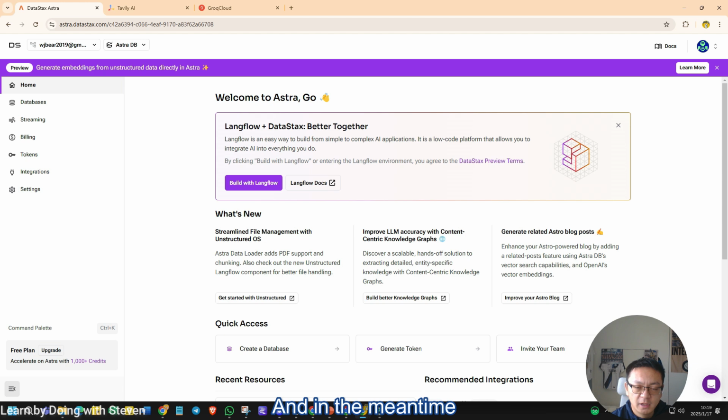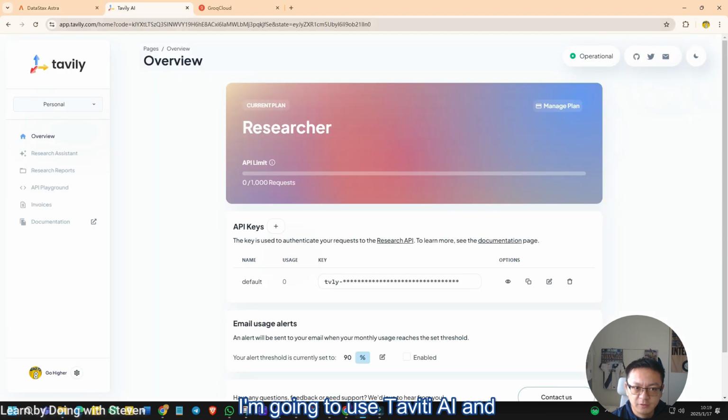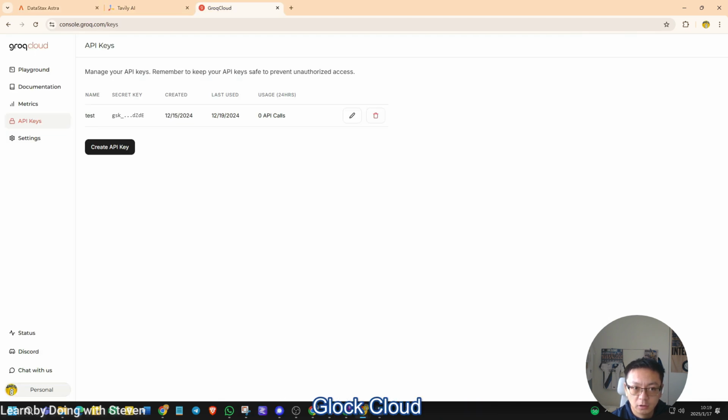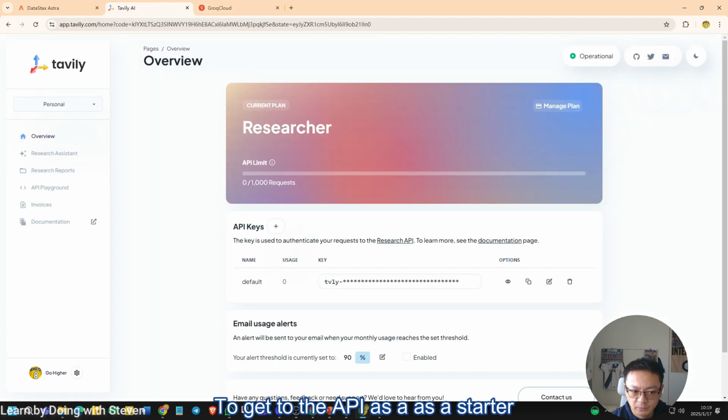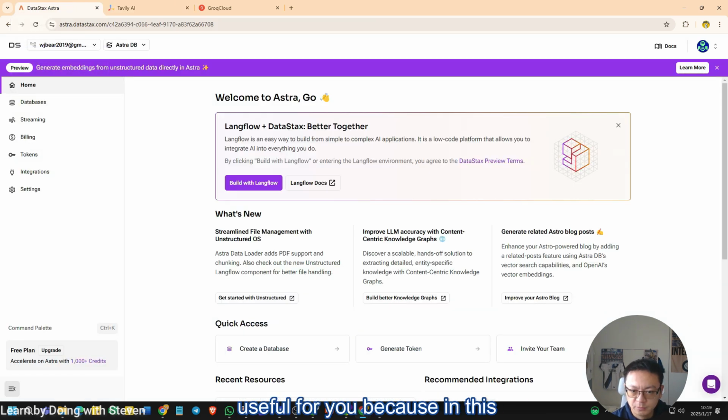And at the meantime, I'm going to use Tavily AI and Groq Cloud to get the API. As a starter, you can have some free quota to use such API, and it could be useful for you because in this platform, it's called Astra. You are going to be able to link your workflow with different APIs. But my aim here is to try to provide you with a free resource so you can test on your side.